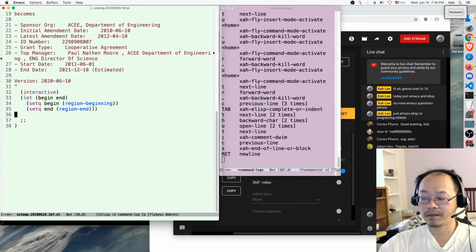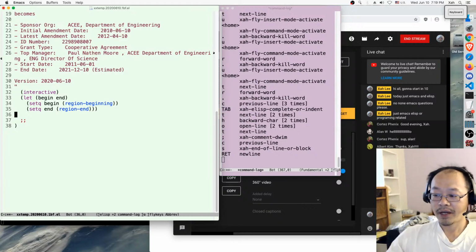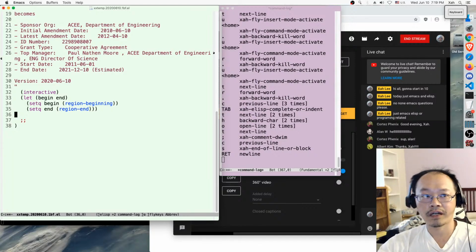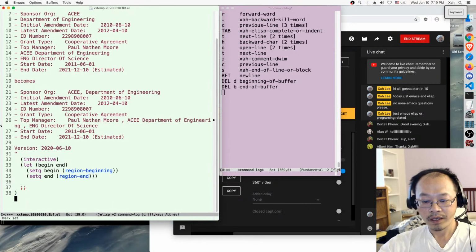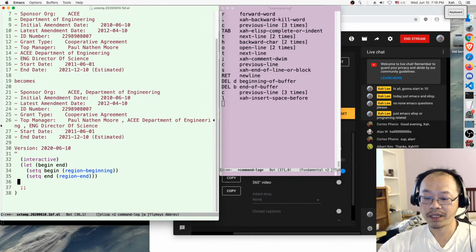In Emacs, every character has a position starting with 1. The first character in the buffer is 1. So now we got the region beginning and end.